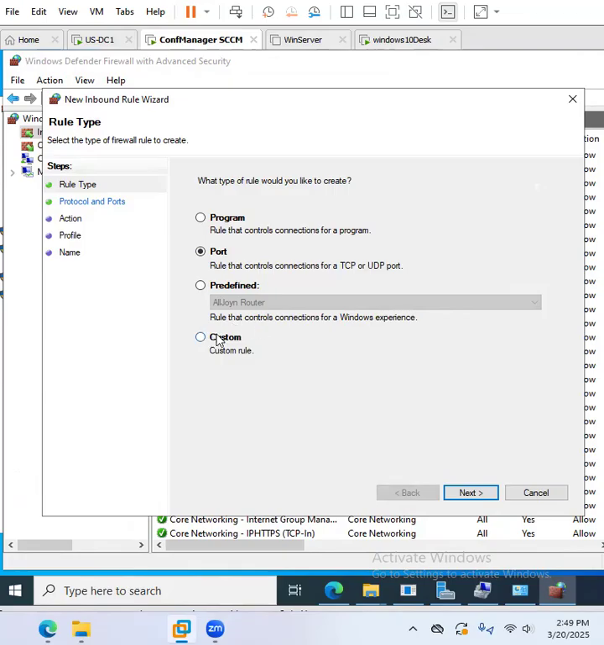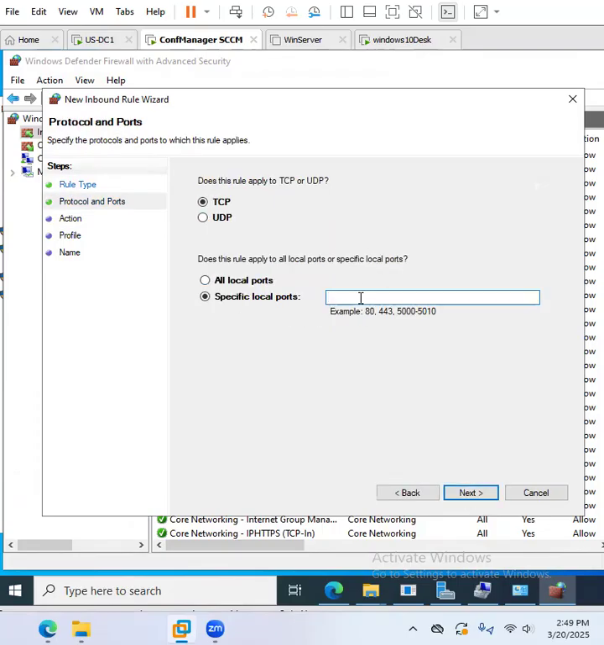Just a port rule and click next and apply these port numbers. I think you want to use 1433. I don't have a comma functioning, so 44 gives me a comma, and then the next port.